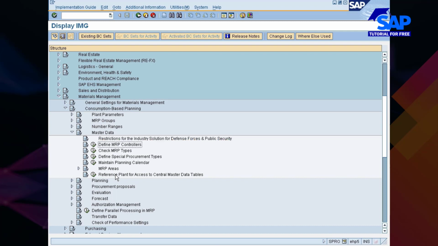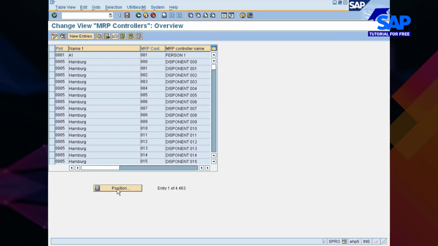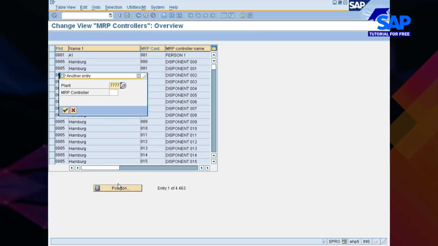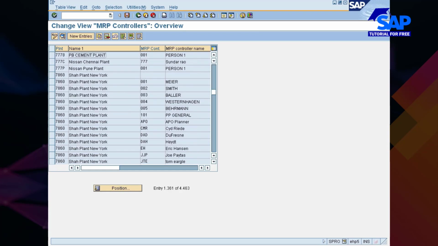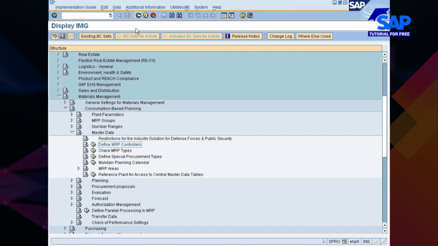You come here, define MRP controllers. You have already defined the MRP controller here, so therefore you need not have to define any MRP controller here. What's your plant? In 777, in 7C, you have already defined Sundara Rao garu as the MRP controller, so you need not have to define any more. Next, check MRP types.